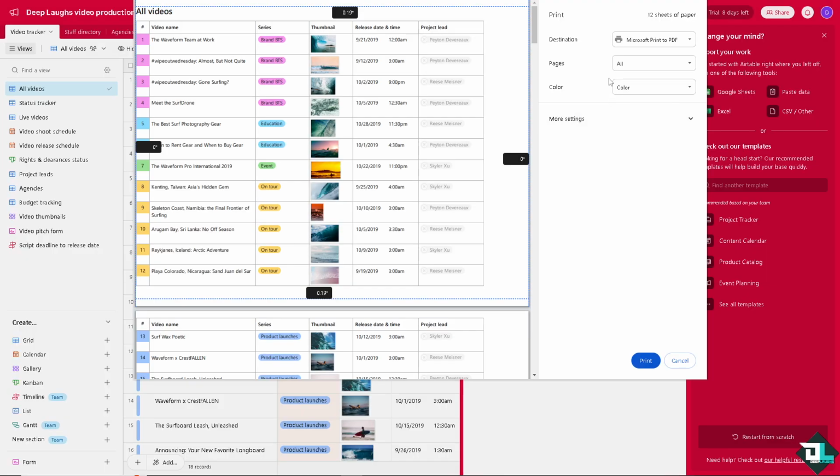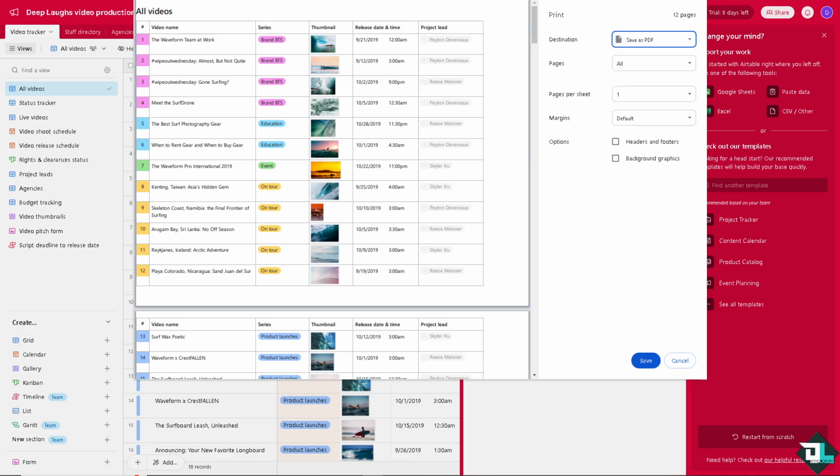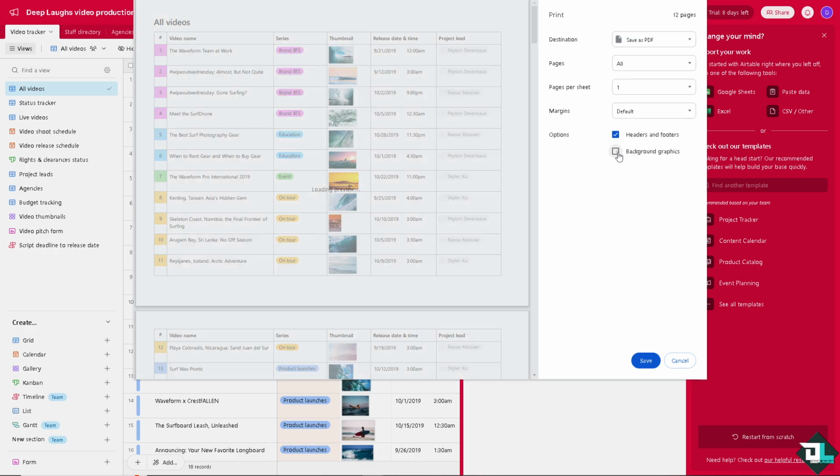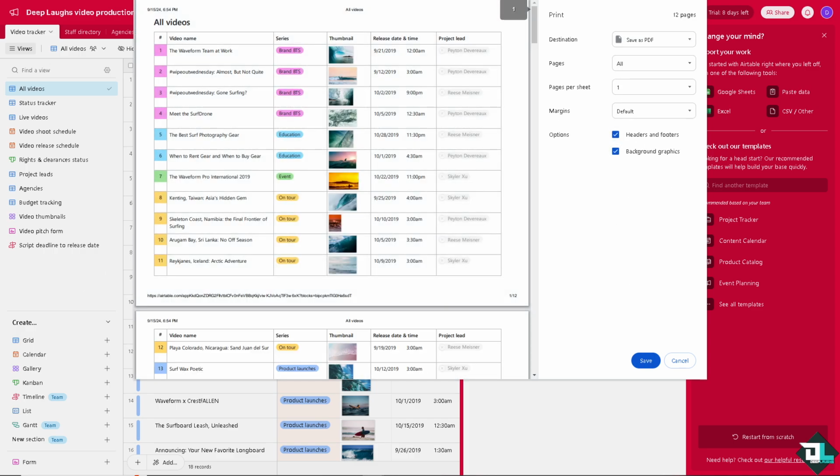Now you would be forwarded here to this section. Now, I'm not going to print this for now. I'm going to save it as a PDF and work with it on another platform. I'm going to include the headers and footers, and from here I'm going to click on save.